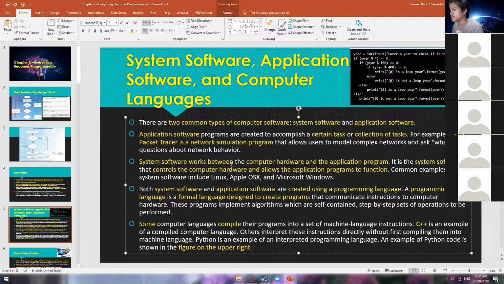So system software is the one communicating with the hardware. Okay? Or actually communicating with both application and then the hardware. Okay, so it is a system software that controls the computer hardware and allows the application programs to function. So parang ito yung middleman natin.